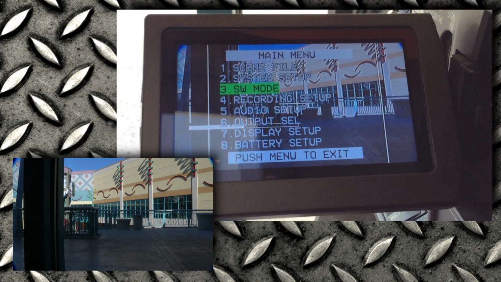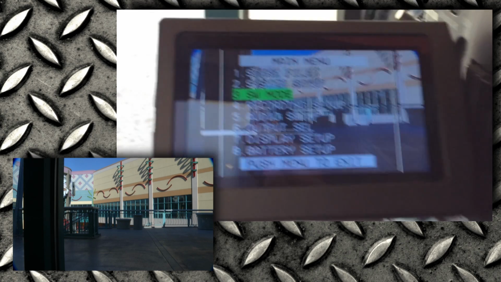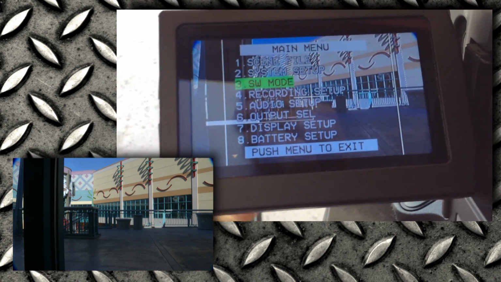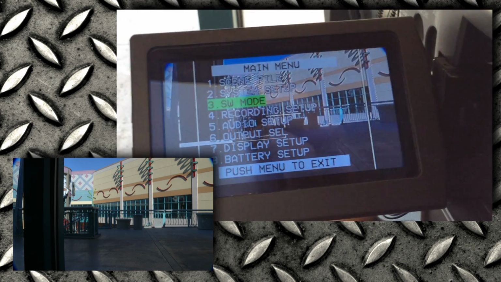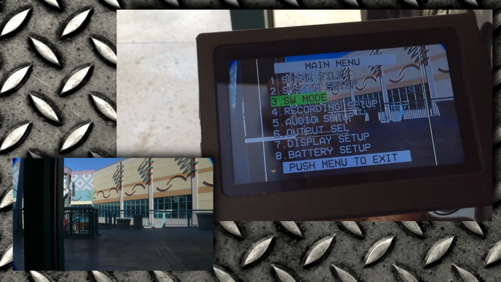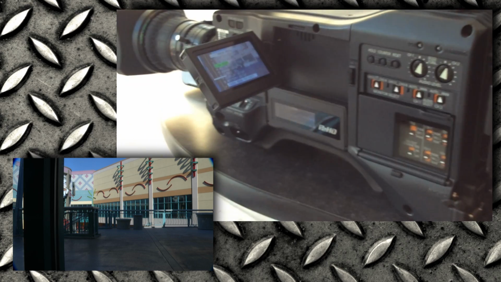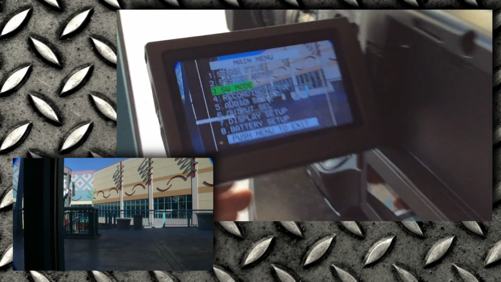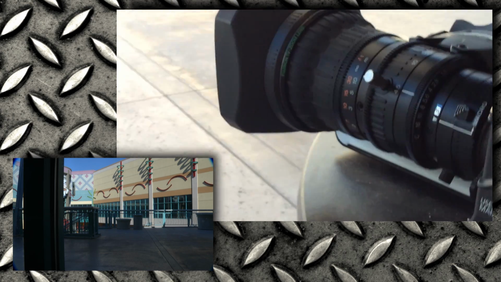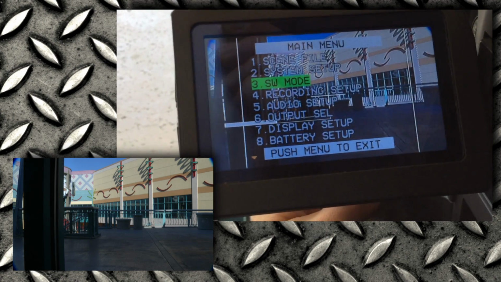All right, so now we're going to go through menus 3 and 4. These aren't that long, but I just want to show you what they do on this particular camera. Again, this is a Panasonic AG-HPX370P. It's a P2 camera. It's a larger model, not a small one, with a detachable lens as well. It's good to note. All right, third menu, software mode.